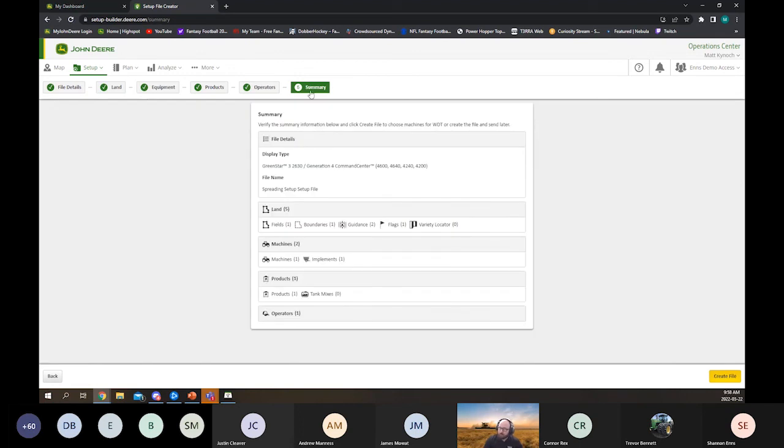So now I have my summary page here. Here we can see my display type, so we can see 2630 and my Gen 4 displays. I can see the name of my setup file. I have my fields, my boundary, my guidance, my flags. I had variety locator if that was some existing information for the field. I see my machines, so I see my tractor and I see my spreader that I added, my product of my 1152 fertilizer, and then the operator being myself.